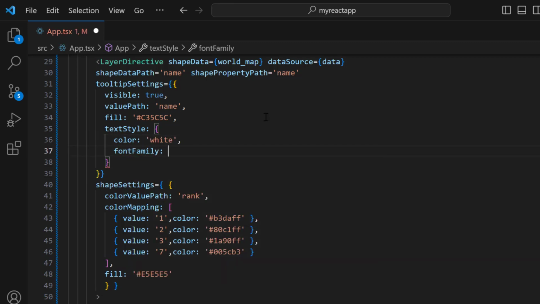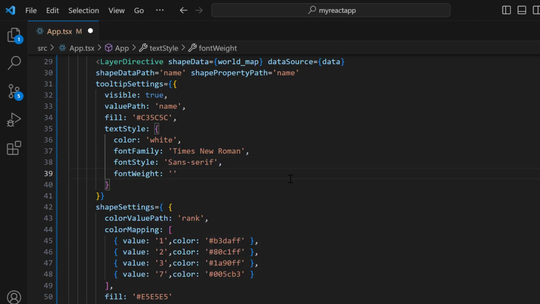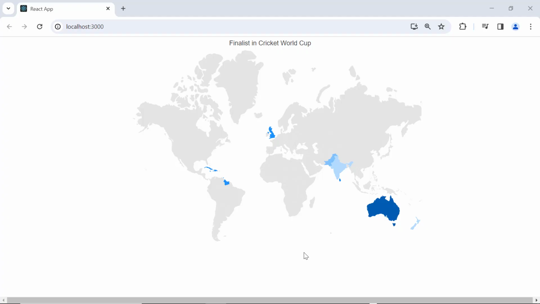Font family to Times New Roman. Font style to sans serif. And font weight to bold. Checking now, the tooltip fill color has changed and its text is customized based on the provided options.